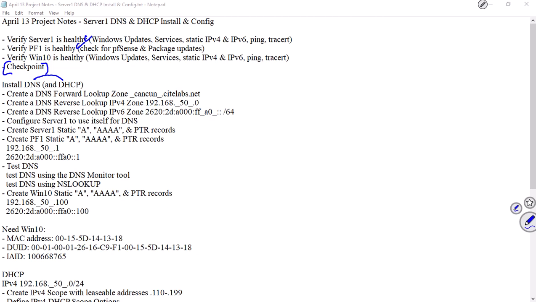We then told Server1 to use itself for DNS, using the loopback, the 127 value for IPv4, and ::1 for IPv6. And then we tested it. First, we went to the server and tested using the monitoring utility in the DNS server console. Then we went to NSLOOKUP, a great tool. And then we opened a web browser as a final test, and it all looked good. It worked. We then said, okay, everything's good to go.